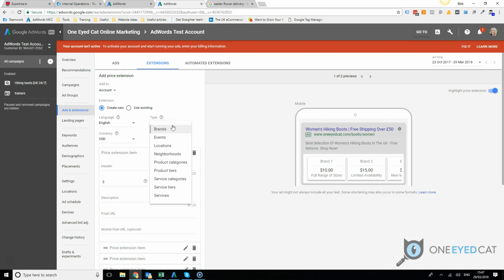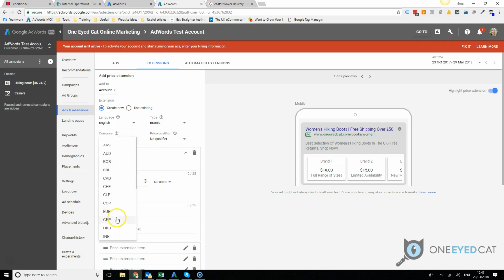You have a choice of what you're going to choose for your price extensions. For most e-commerce stores, it's probably going to be something like product categories, or maybe product tiers, or service categories, service tiers, or services if you're not e-commerce. Choose your currency. Now, this will depend on how you're going to do it. If you're going to show a category, you might say children's shoes from $12.99. If you've got a premium product, maybe you can choose up to, or you can choose to have no qualifier, and you could actually have one product and give just the one price.